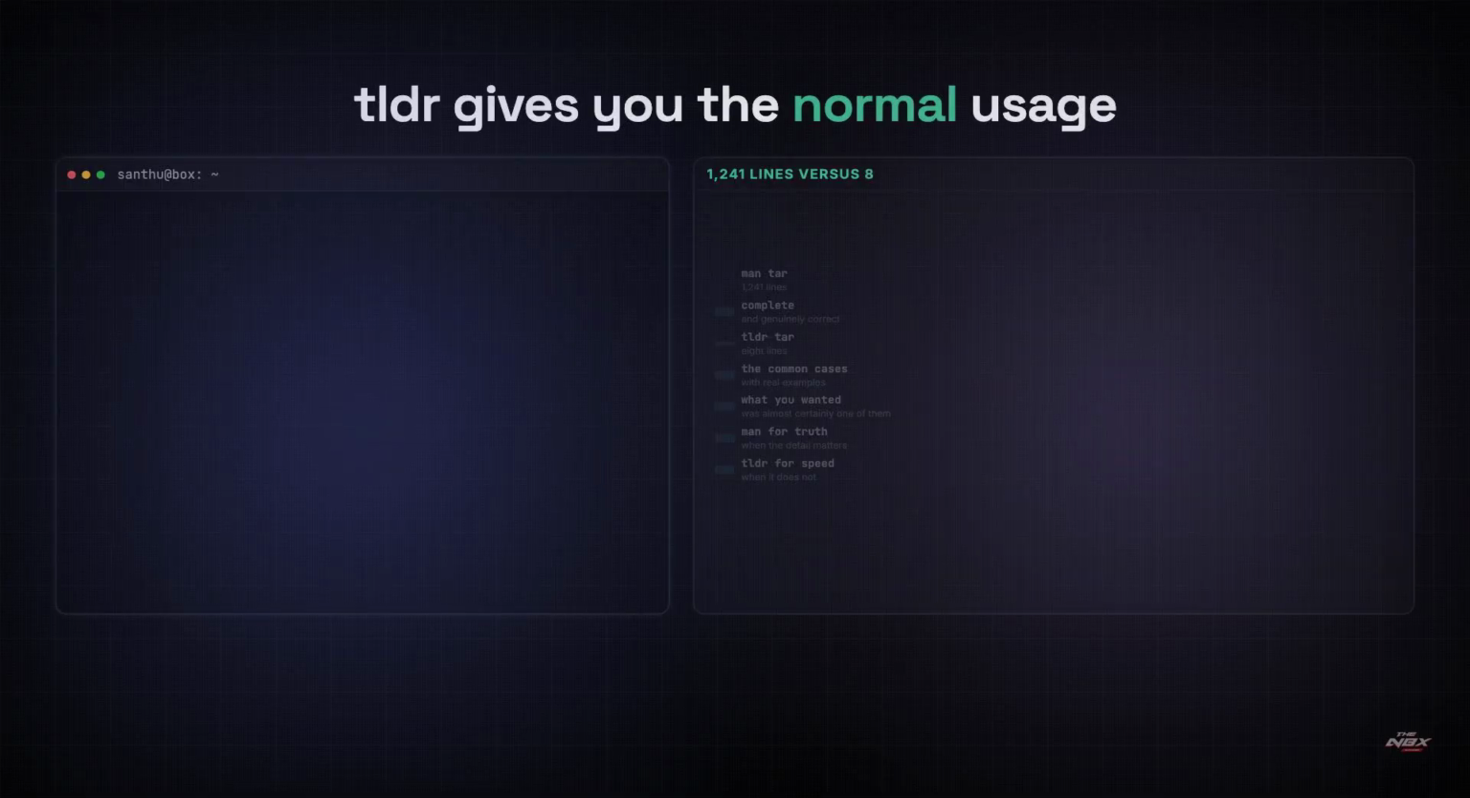The manual is complete, and completeness isn't always what you need at 4 in the afternoon. The page for tar runs to 1,241 lines. It is thorough and entirely correct. TLDR, which stands for too long, didn't read, gives you 8 lines instead. The handful of things people actually do with the command, written as examples you can copy. And what you wanted was almost certainly one of them.